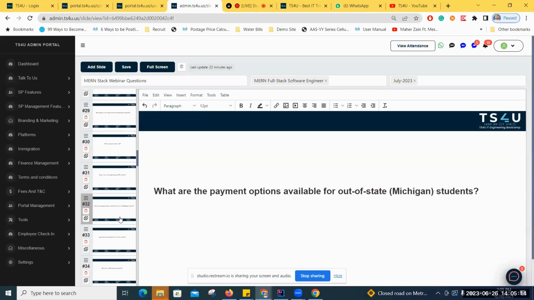What are the payment options available for out-of-state, meaning Michigan, residents? So we have the partners. One is the Stride income share loan. The income share loan is for applying to the 3 courses. MERN Stack is not eligible for the income share, so I'm not going to talk about this.